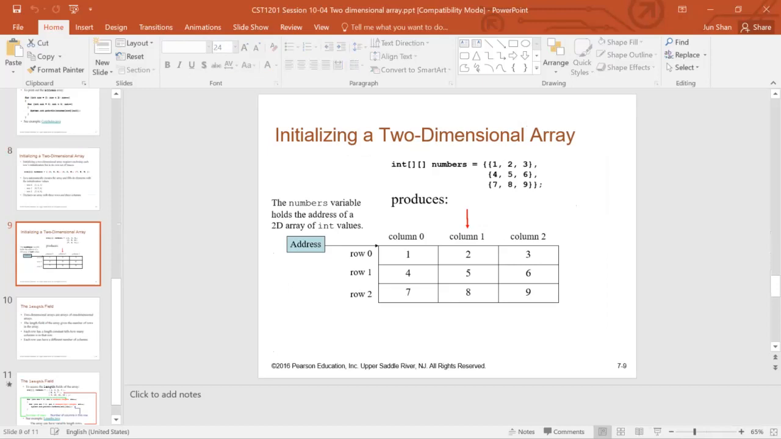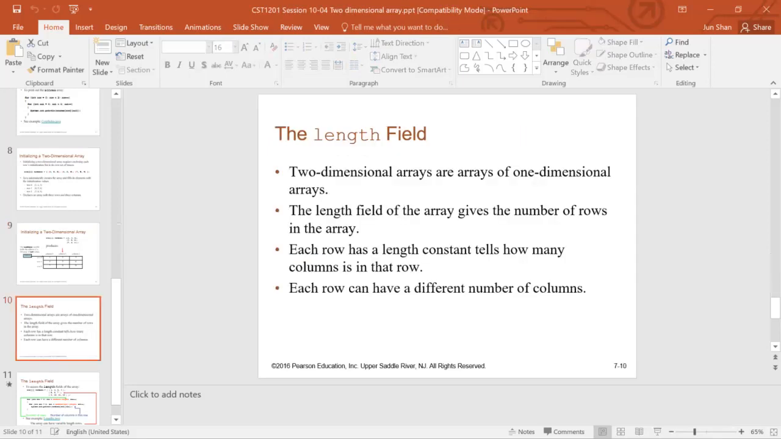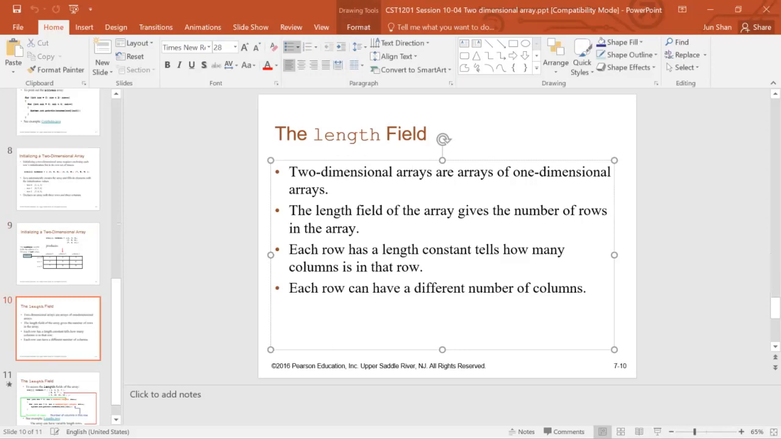And then the numbers variable holds the address of the 2D array, the same way as you would for one array. Look here: array 1, array 2, array 3, three arrays, following exactly how it matches. Two-dimensional arrays are arrays of one-dimensional arrays, right? So the length field of the array gives the number of rows in the array.